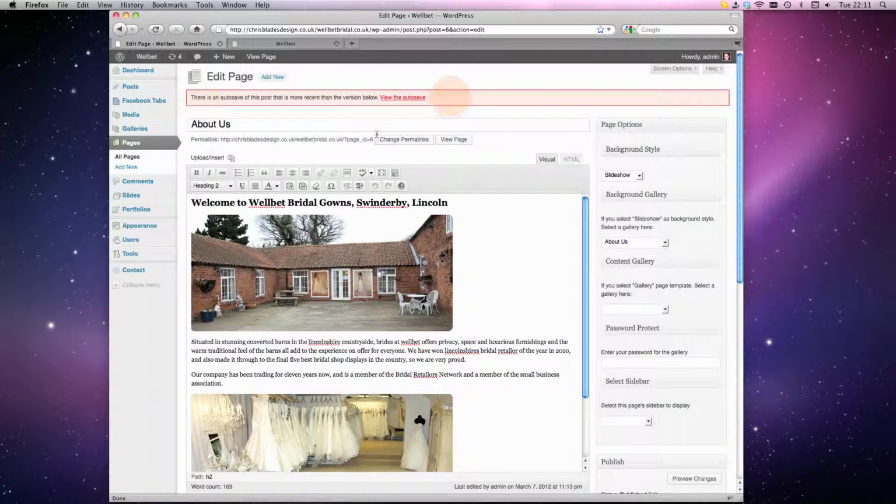That's basically you made some changes last time, but you quit out of them without saving them. So just ignore that whenever that comes up. What you've got at the top there is your page name, which you can change to whatever you want by simply selecting and typing or adding to.